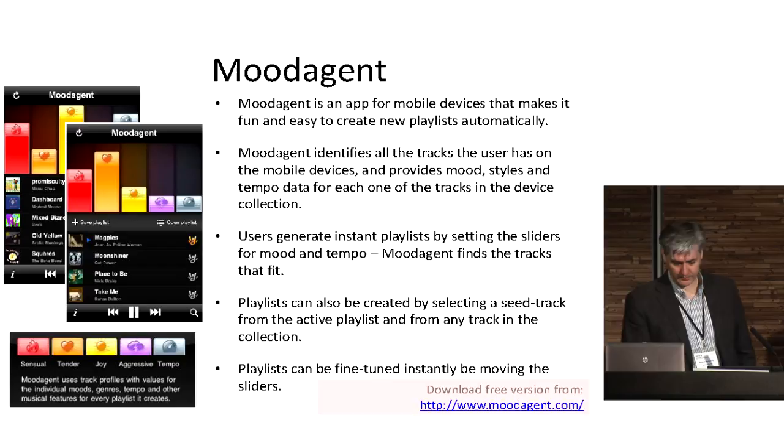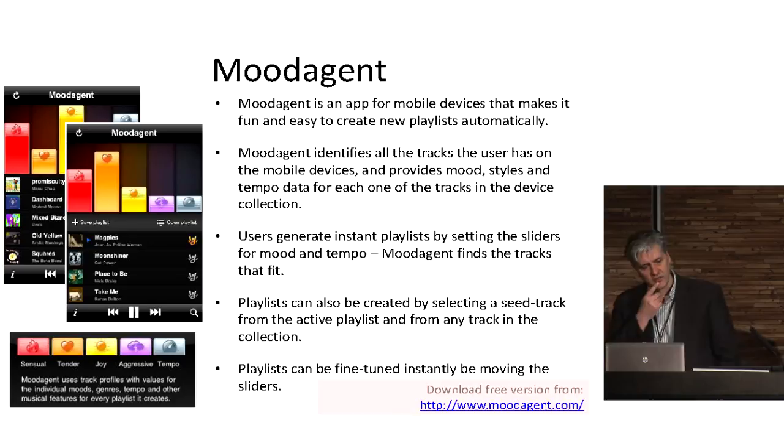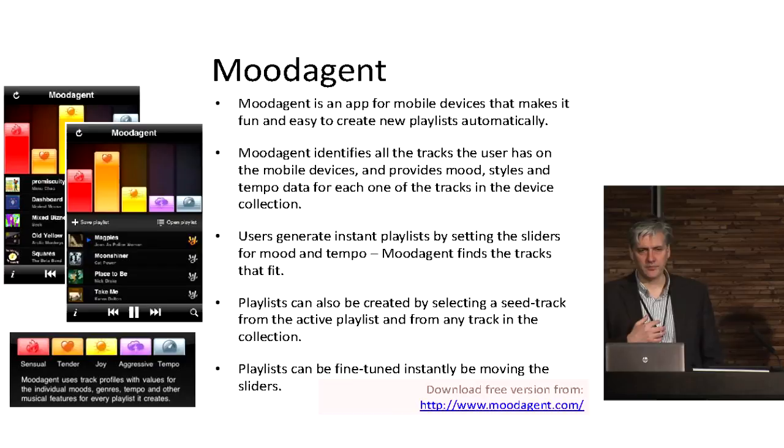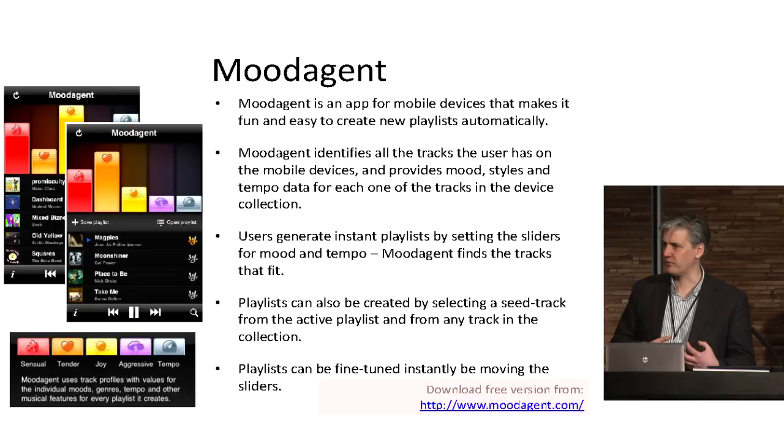Okay, Mood Agent is an app for mobile devices. You can download it for your smartphones: Android, iOS, Windows Mobile. It's from a company called Syntonetic, and we've been working with them for years, helping develop this. It lets you generate playlists automatically. It can categorize all the music on your device, or if you use Spotify, you can use all of Spotify's music.